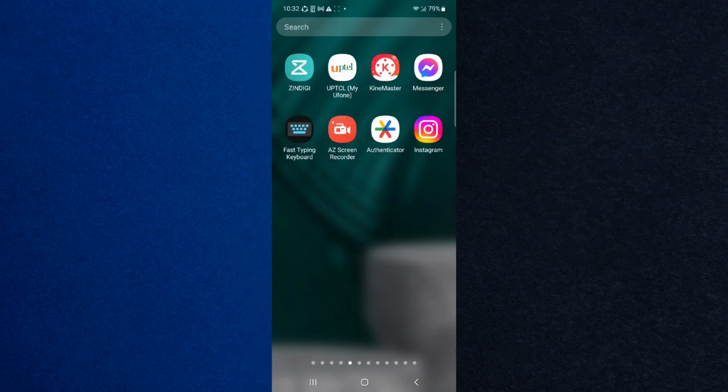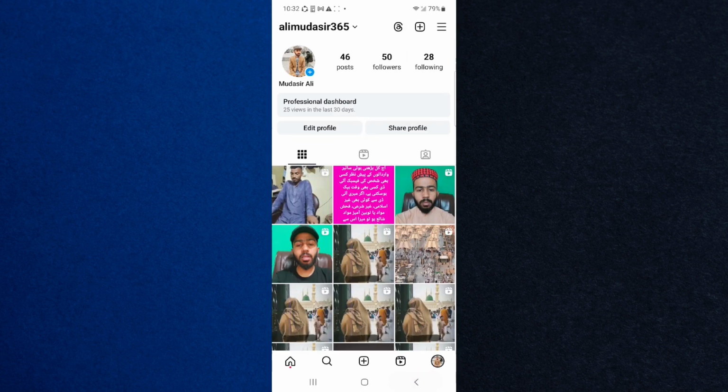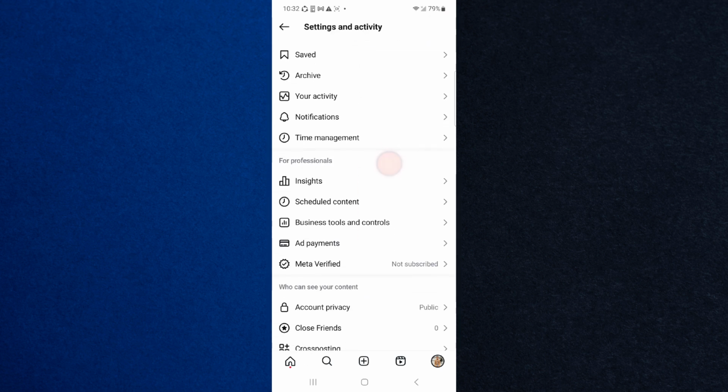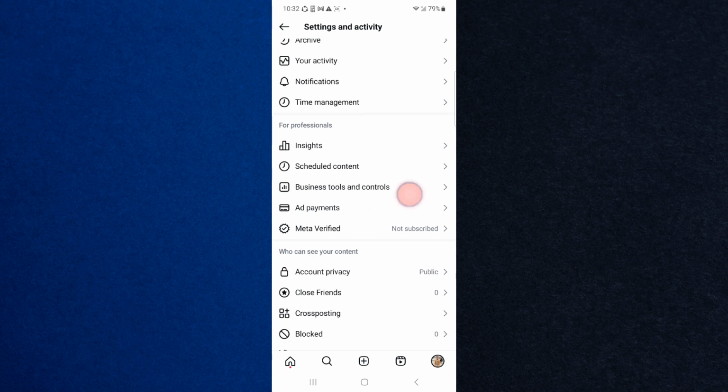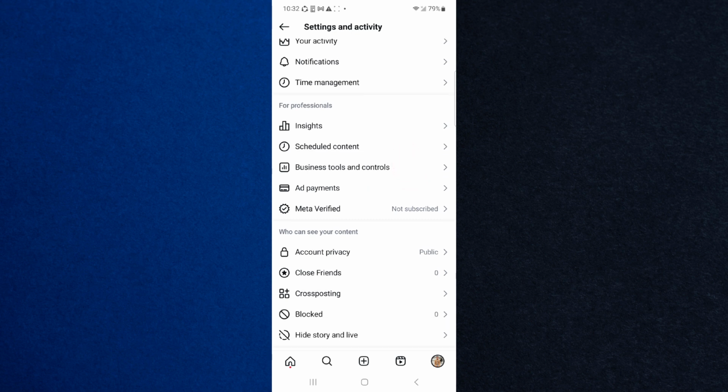So to switch back from business account to personal account on Instagram, first of all open Instagram app, and here you have to click on your profile picture, and after that click on three horizontal lines on top right corner and just scroll down, and here you can see for professionals. My this account is professional or business account, so that's why it's showing here.